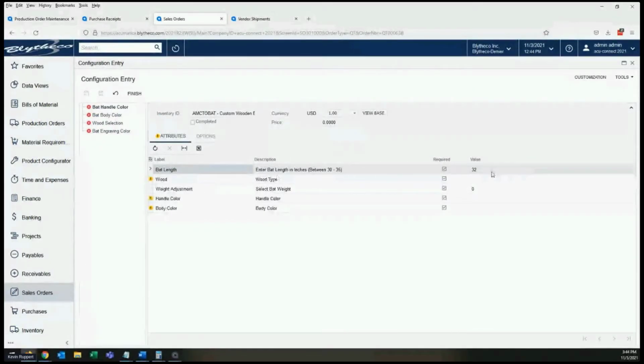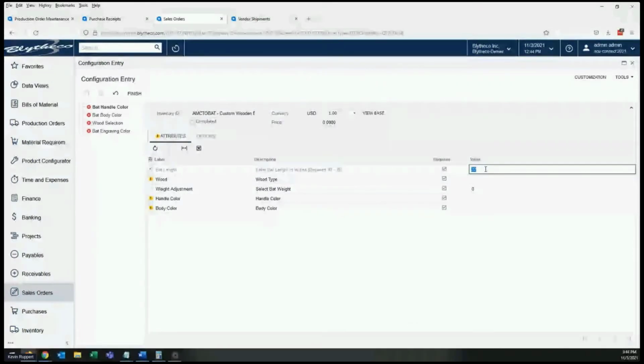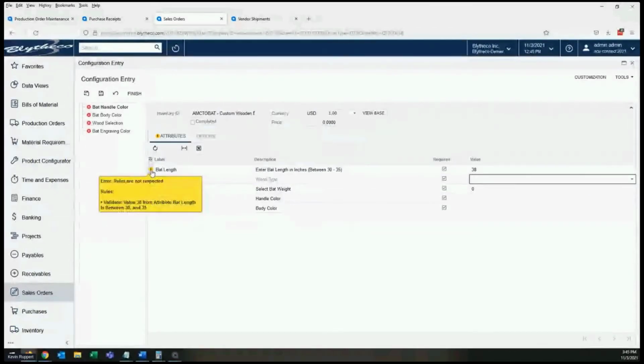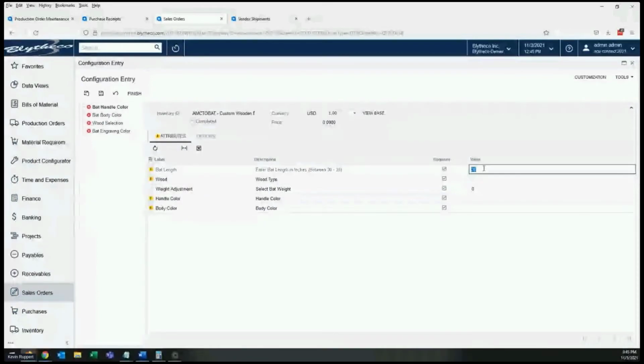So the first thing is the bat length. I've got a default value here. I can certainly change this to any value I want. If I change this to something like 38, I've got a rule in here in which Acumatica is going to validate and say this must be between 30 and 35. So 38 is not a valid value. So I'll go ahead and put in 32.